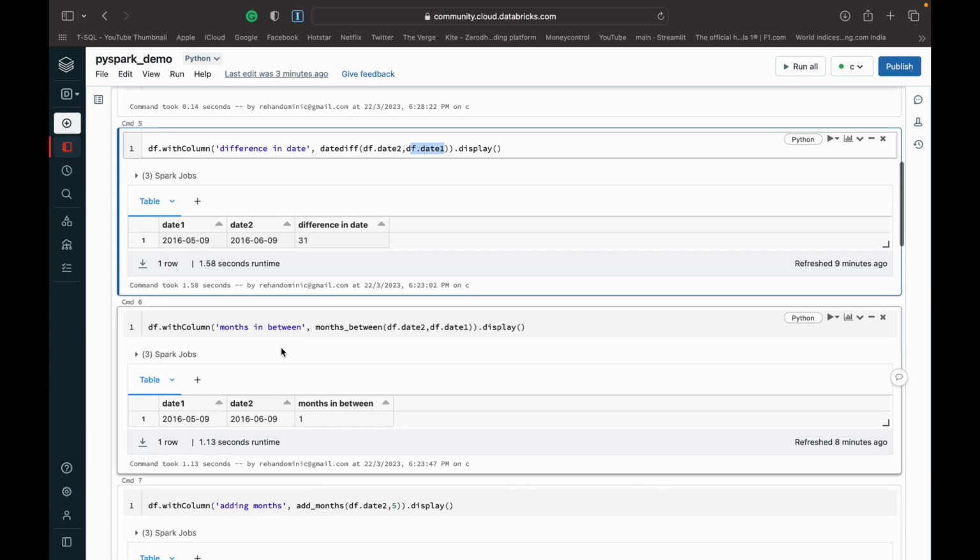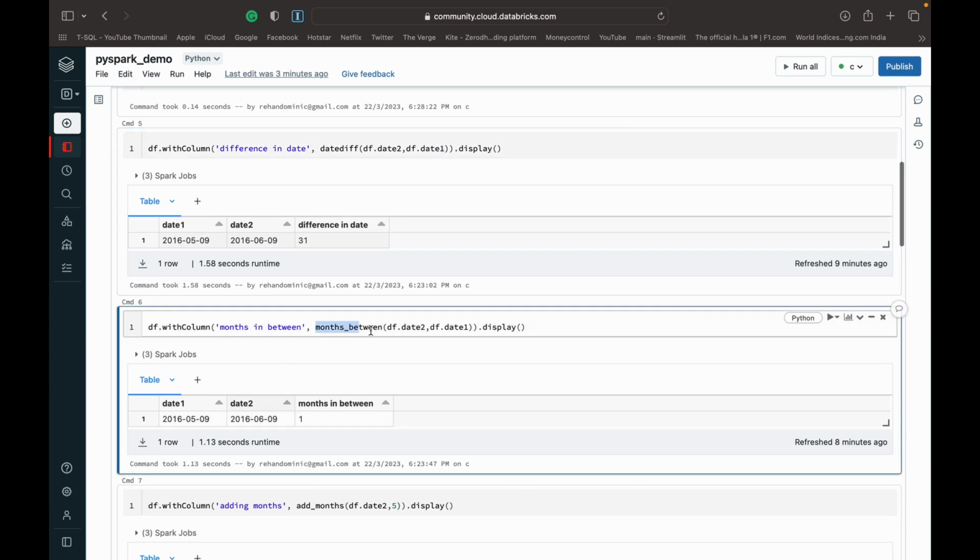The next function we're going to be looking at is the months_between function. Call it the same way, specify the column header and then call the function, and the parameters to specify are just two dates. You can specify them explicitly within quotes using the date format, or if you have columns of the date type, you can just point to both of them and it should calculate the months in between. You can see there's exactly 1 month between 9th June 2016 and 9th May 2016, so it calculates 1 month.